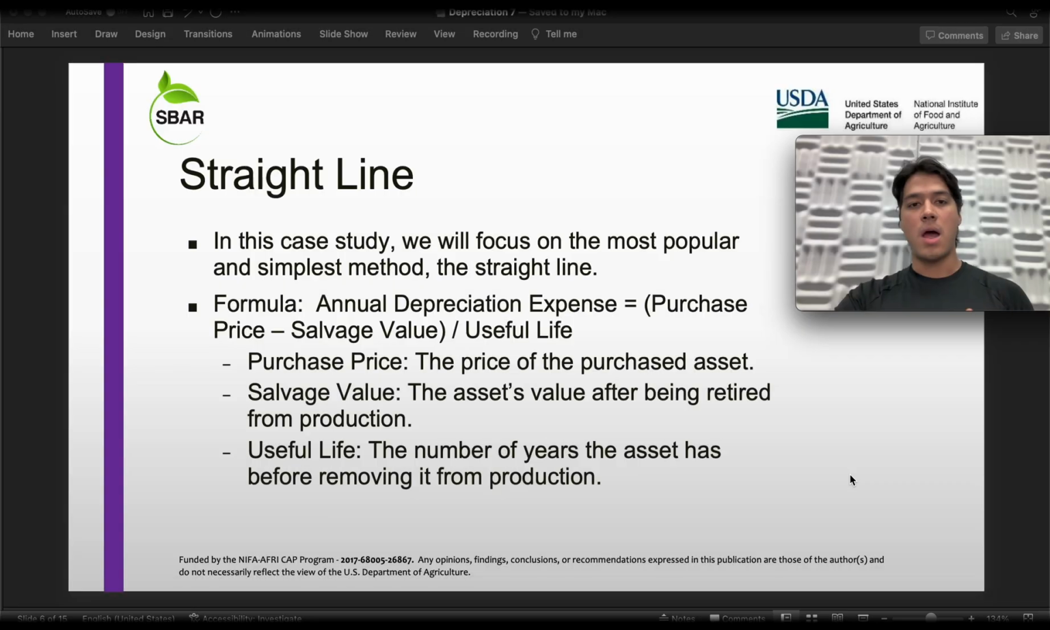So now, like I said at the beginning, we're going to be focusing on the straight line method. In this case study, we will focus on the most popular and simplest method. And the formula is: annual depreciation expense equals the purchase price minus salvage value, divided by useful life.